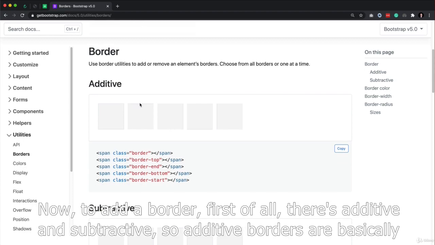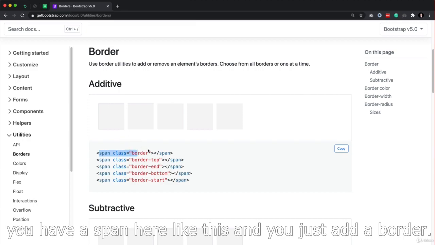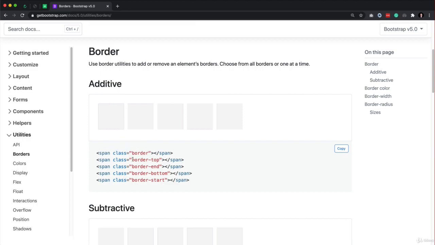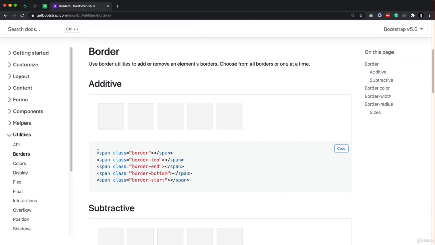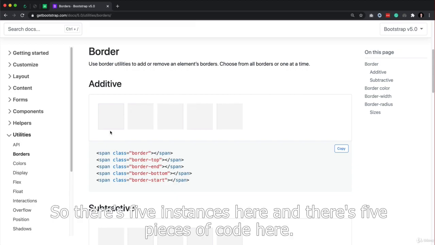Now to add a border, first of all, there's additive and there's subtractive. Additive borders are basically, you have a span here like this, and you just add a border. Or if you just want top, or like this nav bar up here, just border-bottom. And you can see these very plainly. There are 5 instances here, and there are 5 pieces of code here.